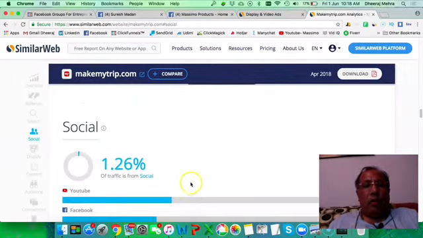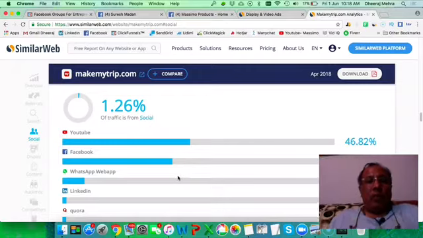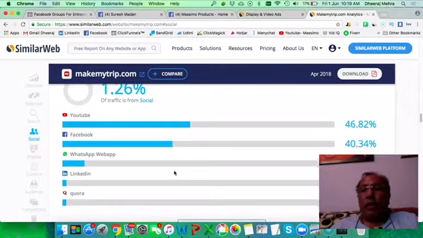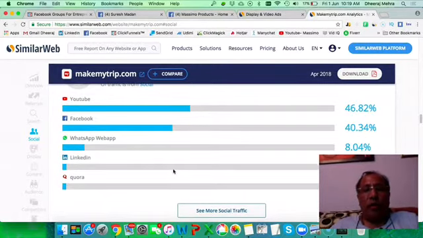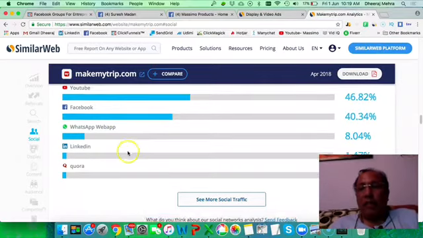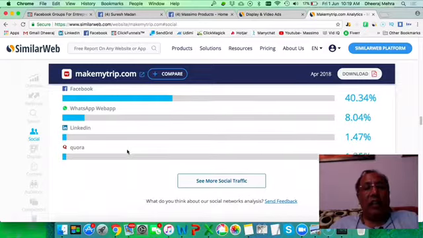Okay, now let's go on to the social, which is of course only 1.26%, but the volume is still high. Okay, so YouTube is of course their favorite channel, which means they're doing a lot of stuff on YouTube, either in terms of ads or their own videos. They are doing pretty good in Facebook. They are also using WhatsApp web app. This is very interesting. 8.8% is coming from there. Of course, they're using LinkedIn and Quora.